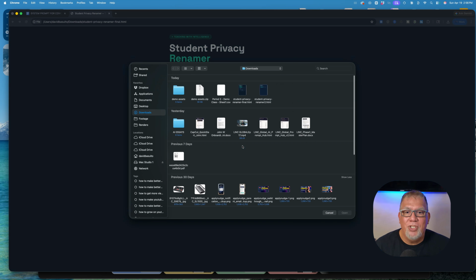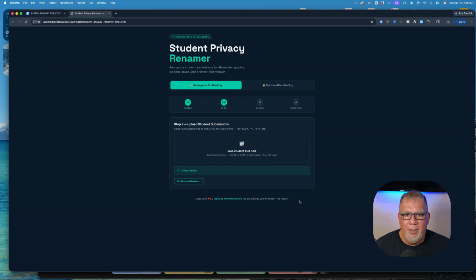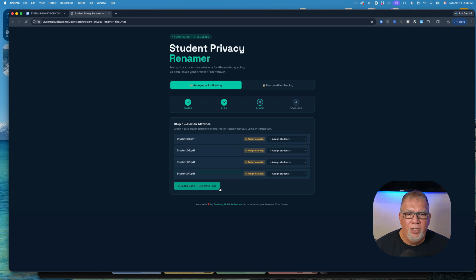Then I'm going to drop the students' work in here. And I'm going to go into my demo assets. Actually, it's on my desktop. Here it is. Demo essays. Here they are. And there's 4 of them. And I'm just going to open that up in there and continue to review. And then I'm going to assign them manually because I want to do that. So here's student 1, and we'll go that person for student 2, that person for student 3. So now it looks good, and I'm going to generate the files.